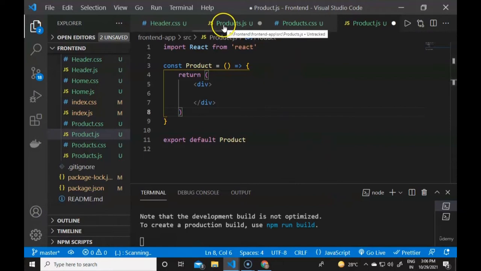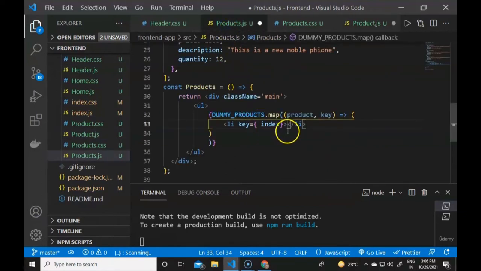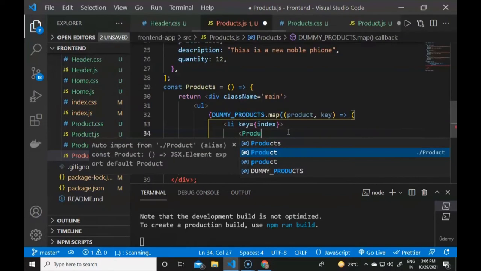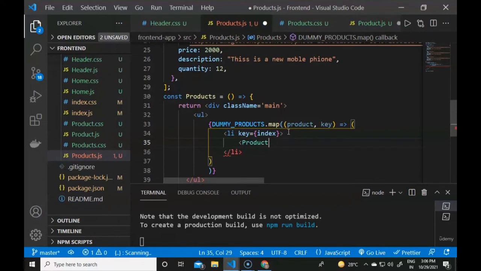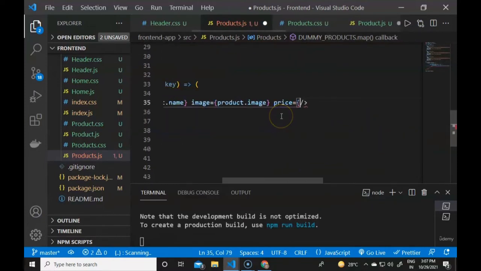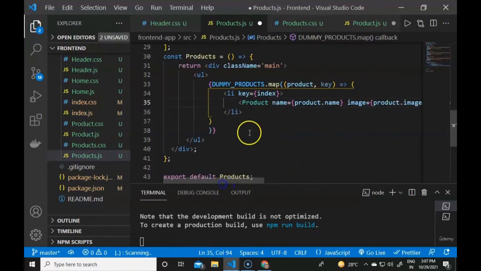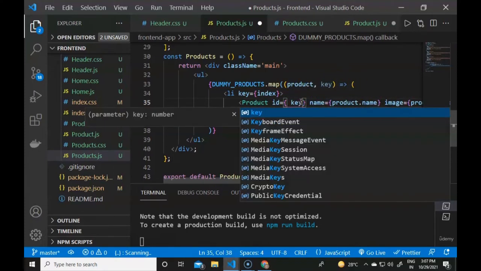So now we have to go again to the products.js file. It will contain a new product inside every li, and it will contain the props here. Props are used to send data between components. We have to provide the name of the product, like name equals product.name, and after the name it will contain the image, and the price will be product.price. We also have to provide an ID, so if we provide a sample ID, we can also provide the ID as the key.